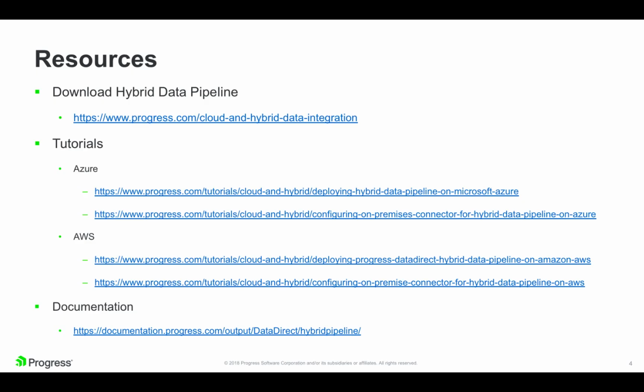Thank you for watching this demo of Progress's Hybrid Data Pipeline and seeing how it can help you OData enable your databases for use with Salesforce Connect.